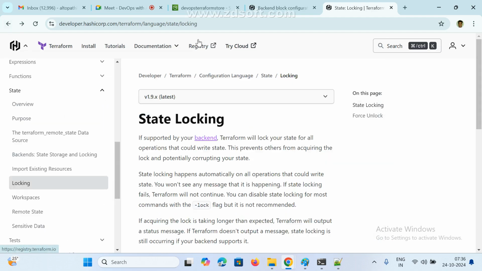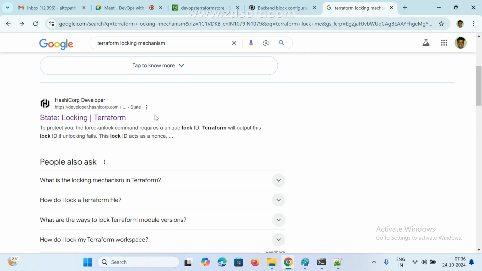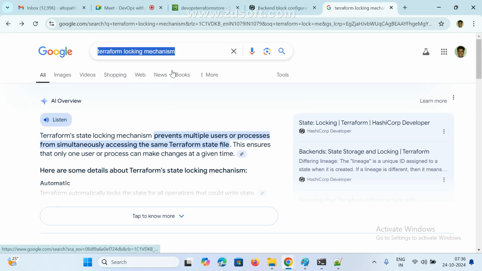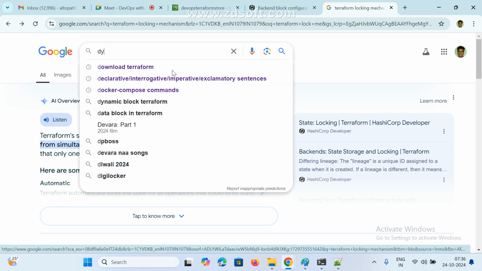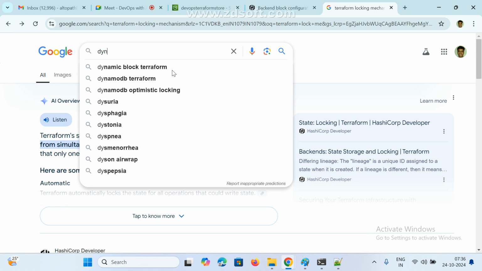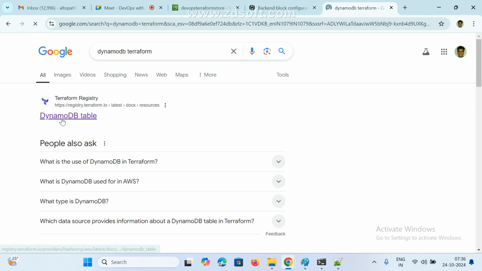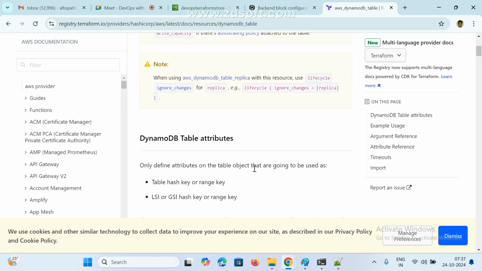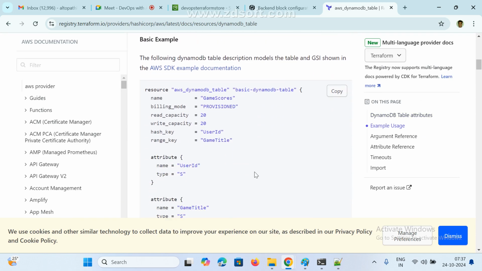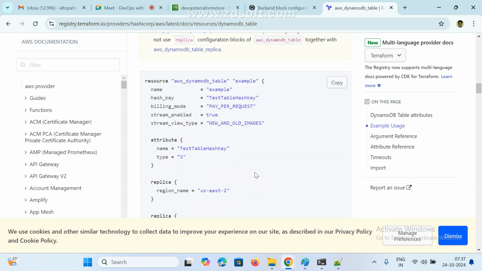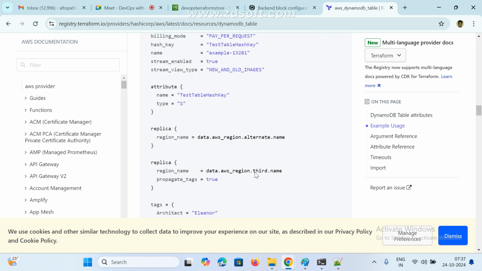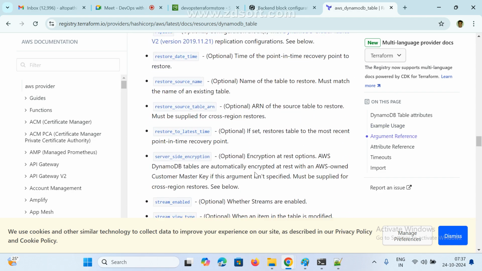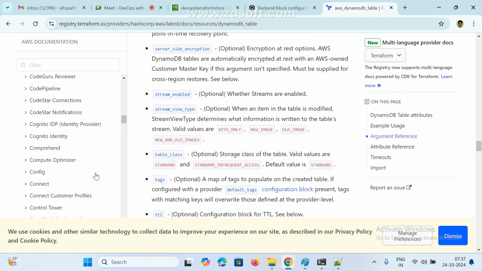If you want to make it a lock mechanism, we need to add some more. This is DynamoDB, Terraform. DynamoDB table configuration in Terraform. Here we need to use something. Go to here, how to configure it. Where is the exact example? DynamoDB configuration.